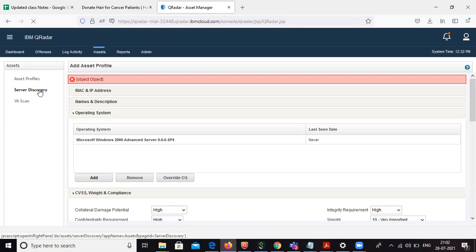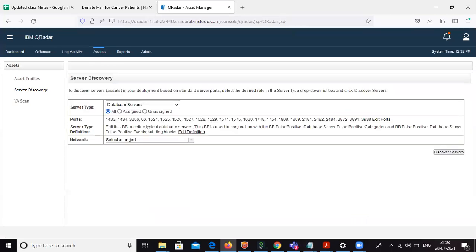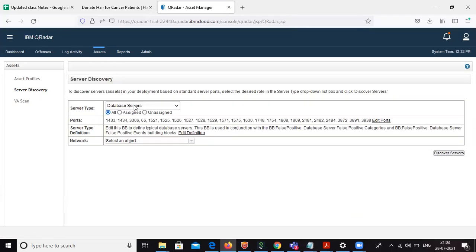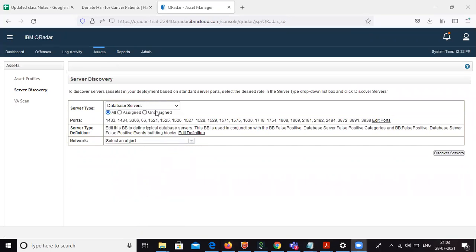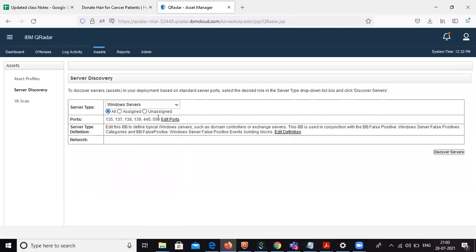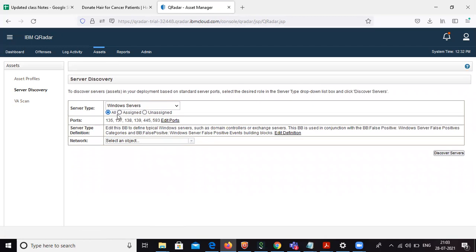And you can use discovery of the servers also. So server discovery, this is what I said, the theoretical part. We have to select which type of server we are using, whether Windows or Linux. So Windows means 2008, 2010, 2012, 2016, 2019, and so on. All server port numbers automatically come. If you want to edit port numbers, for server discovery, 135, 137, 138, 139.